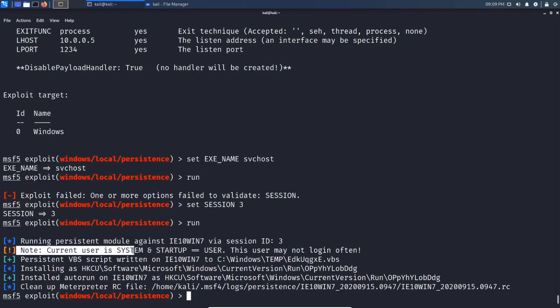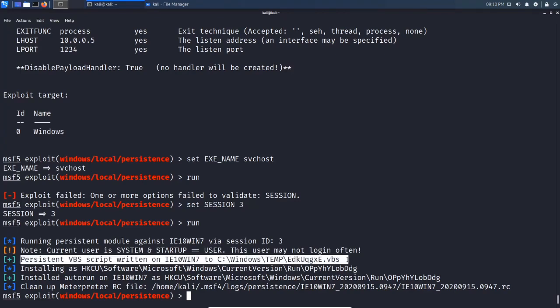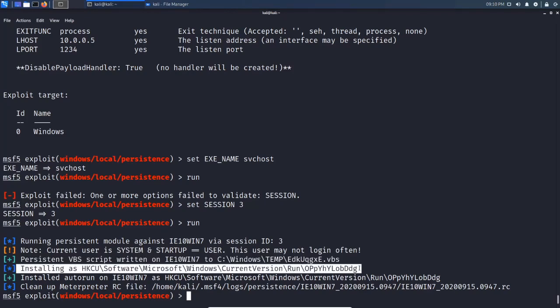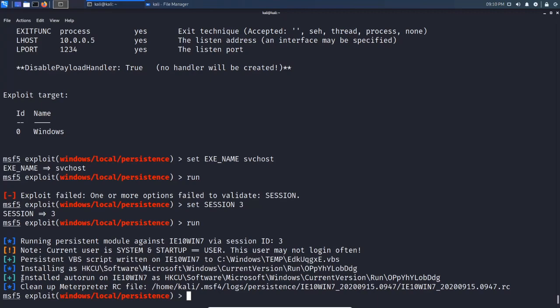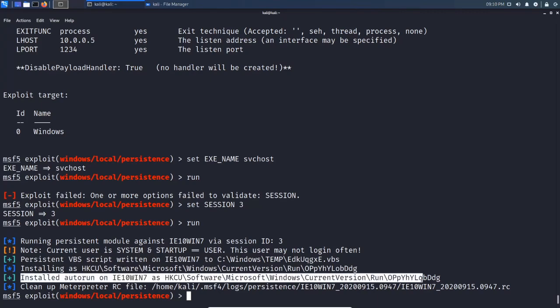So note the current user system and startup equals user. This may not log in often, so we can also set it up as system. The persistent VBS script is written under the temp directory. And again, it's going to install it into the registry, as you can see. It's going to install the autorun so that it runs on startup right over here. And it's going to clean up the Meterpreter RC file.